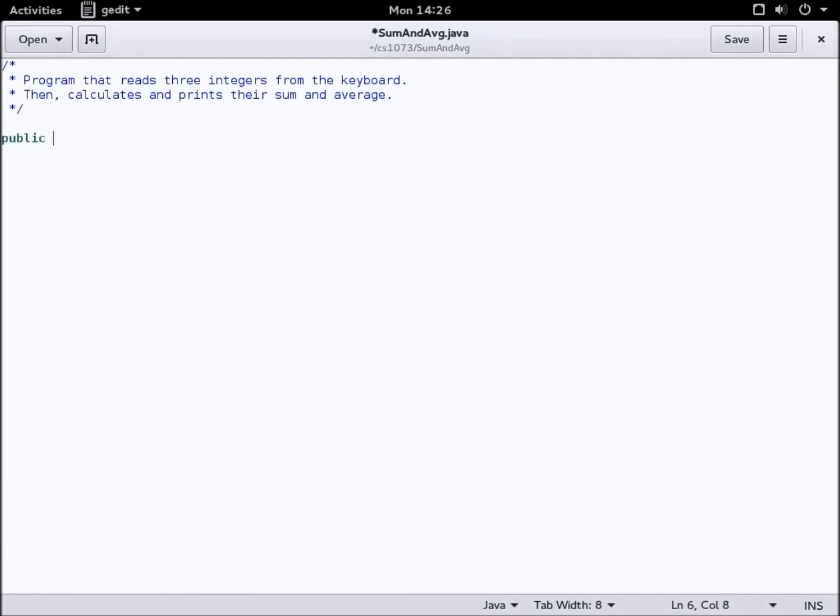So now we start with the usual stuff that we've been writing in our Java programs, public class, and then we give the class name. And remember, this is the same as the file name without the .java. And we also need the entry point, which is the main function. So public static void main, and then in parentheses String[] args, and after the curly braces we start typing our code.